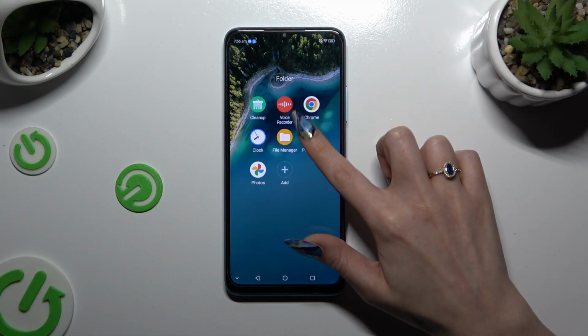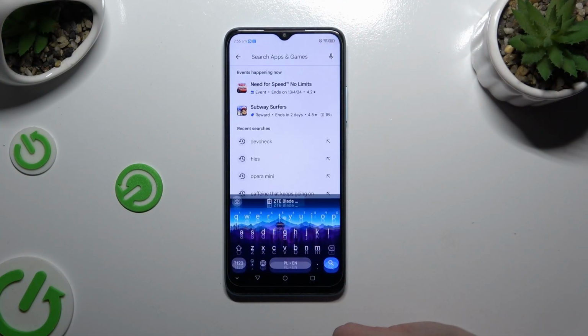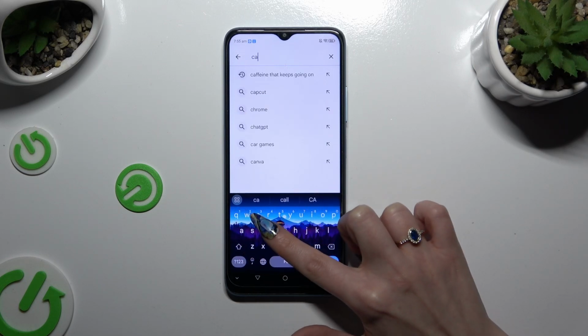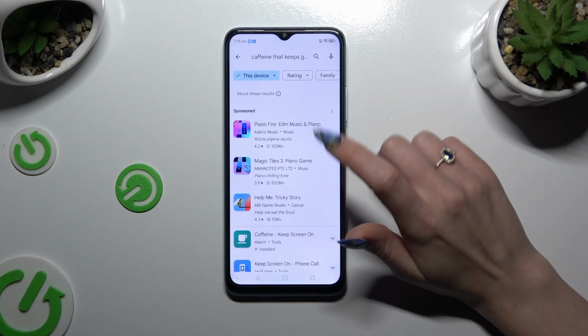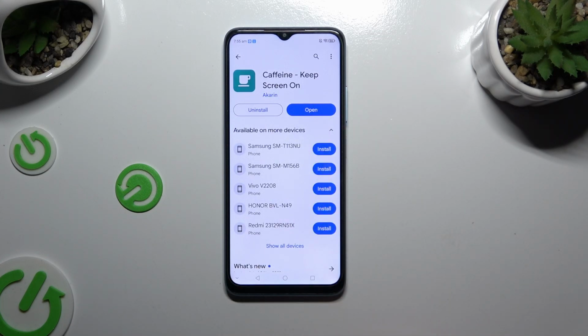Begin by launching Play Store and getting a free app called Caffeine: Keep screen on. It has to be from this developer. When your app is ready, open it.